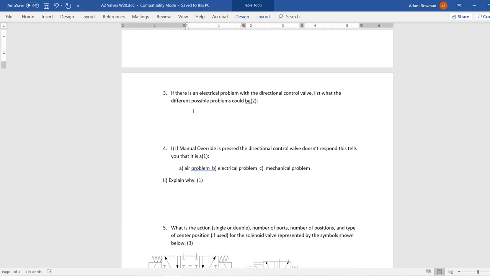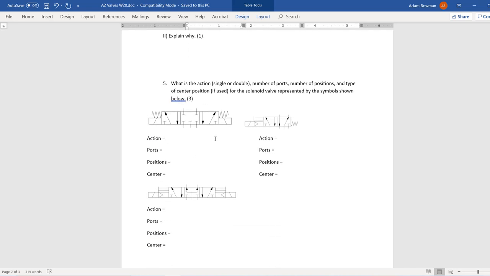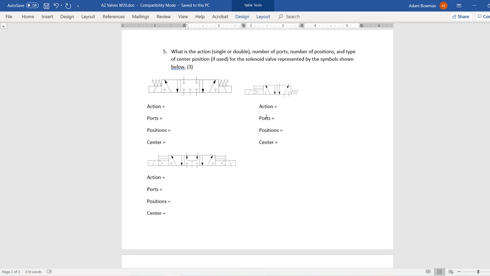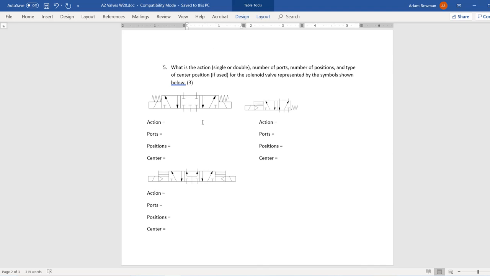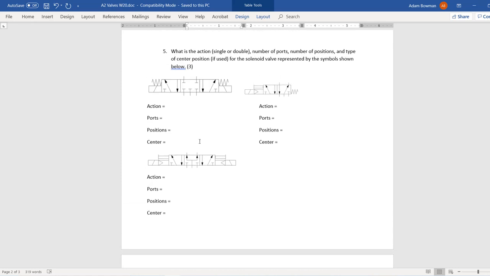Then here, these two questions will be related to the end of the lecture notes as far as problem solving and troubleshooting for problems. So short answer, multiple choice. And then with this question, you're just filling in what the action is. Is it single or double? How many ports? How many positions? If it has a center, what type is it? If it doesn't have a center, then leave it blank.